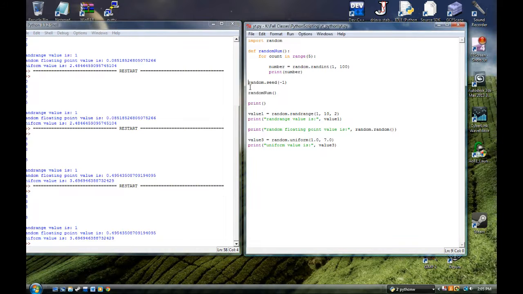If you want it to be based upon time and you want it to truly be randomized, just don't use the seed function. Okay, and it'll give us random values.